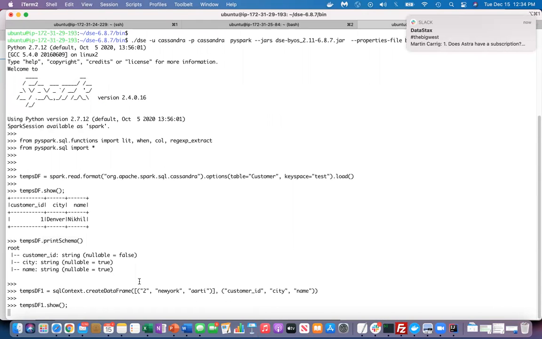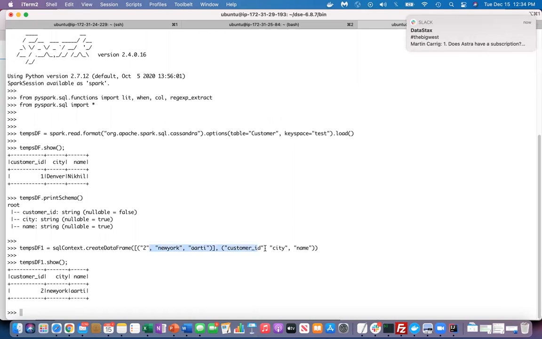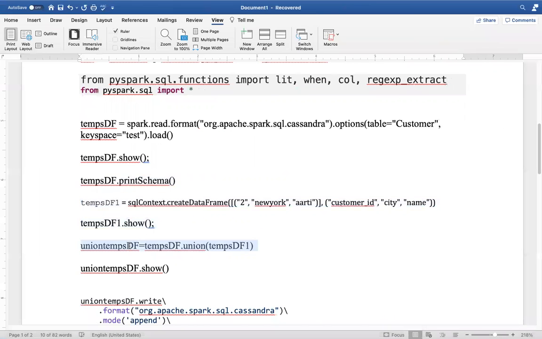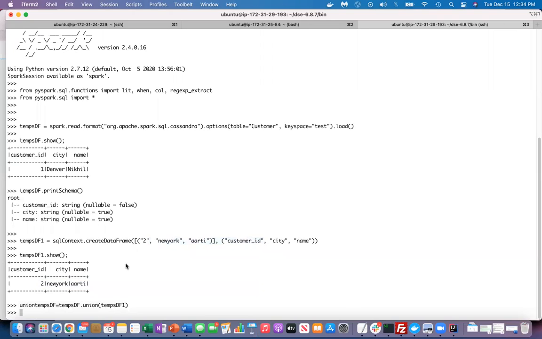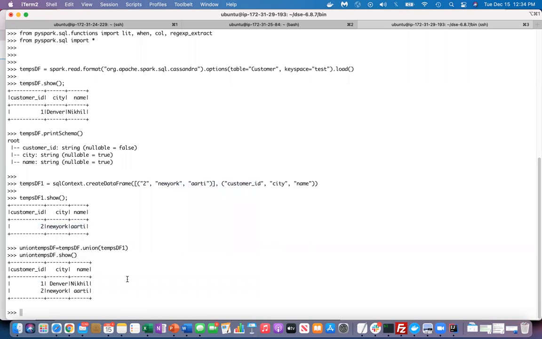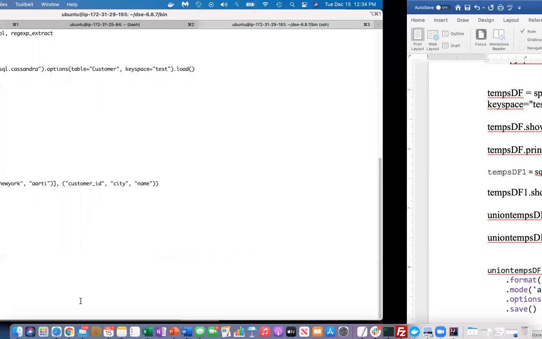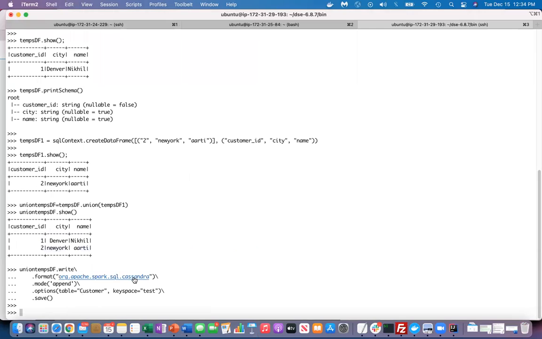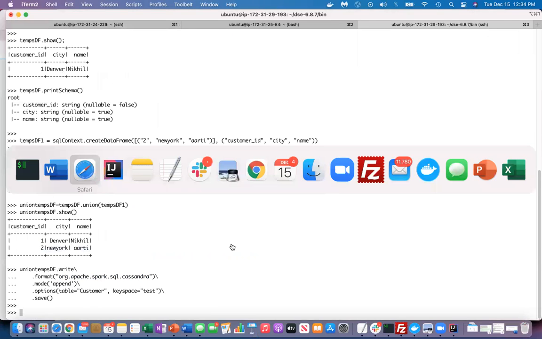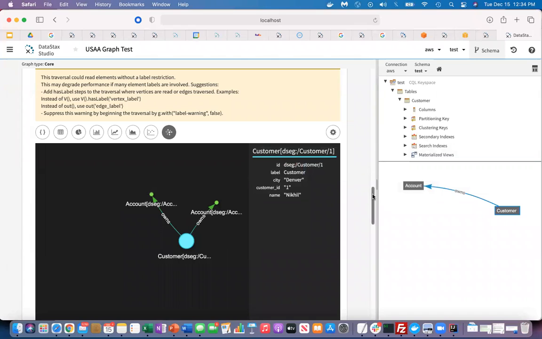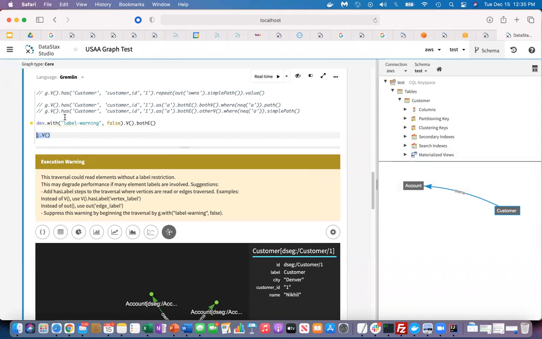So once you do that, as I said, I'm creating a new data frame over here, and the new data frame consists of the new values. And now I'm going to do a union of both these data frames. Let's see what's inside the data frame now. So as you can see, there are two records over here, and I'm going to write it back to the database. Right, so now the data has been written into the graph database. Let's view that. Let's run this command again.